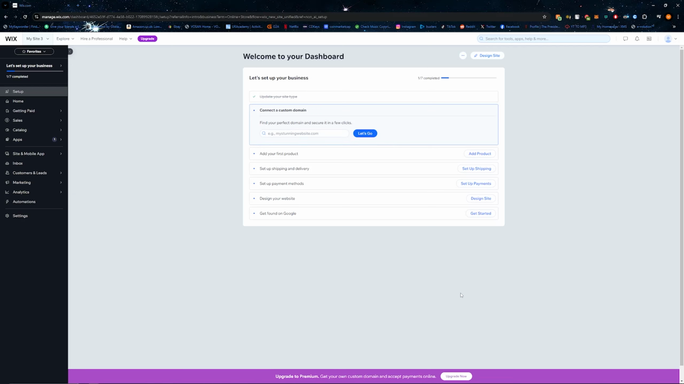Hello everyone, today I'm going to show you how to customize Wix templates. Wix templates are templates basically set up for you to create different websites. They're basically default templates that Wix have given you in order to make it an easy process.